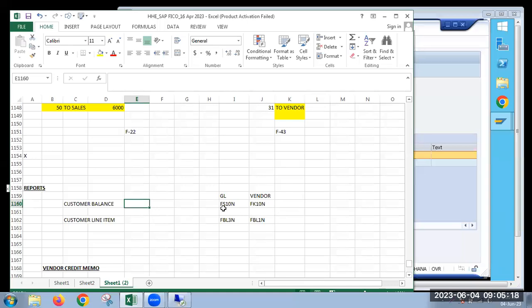FD10N. Yeah, FD10N. So why FD10N? D for customer. Correct. So S is GL, we know, and the same way K is the vendor. Now FD10N will be the T code for customer balance. The same way period wise balance we can have with FD10N, and the customer line item display will be FBL5N. So you can see the similarities here. FBL5N we can use to get the line item reports for customer transactions.